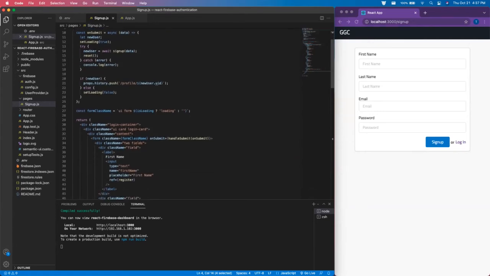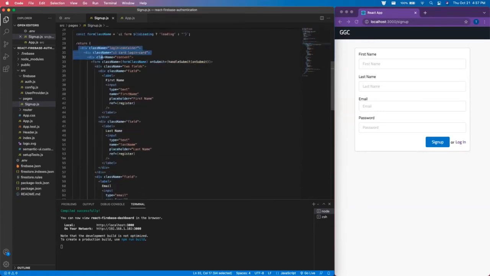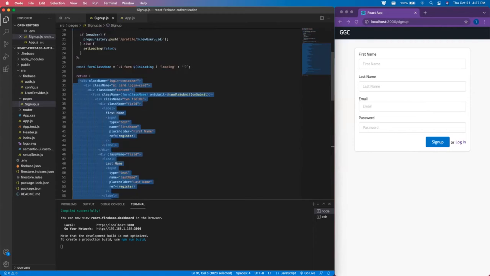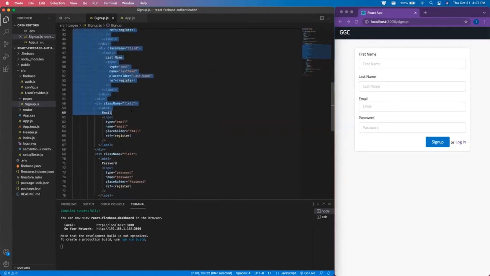Whatever is in the return is JSX. This part of the code is going to be displayed on the front end, and this is what you see. All these class names are Semantic UI classes for creating this UI. What we want to focus on is the form, this part right here.